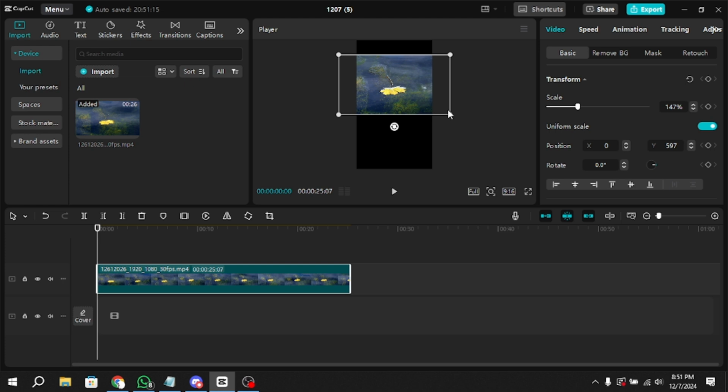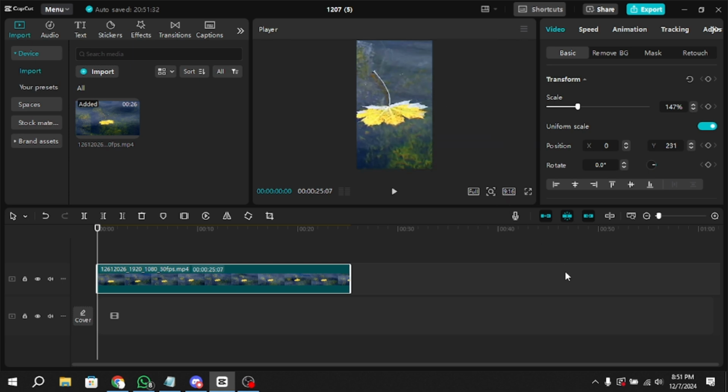After this, you'll need to resize and reposition your video so it fits nicely within the 9:16 frame. Click on the video in the preview area. Use the scaling options to zoom in or out and drag the video to focus on the part you want to highlight. For example, you might center the action or focus on a specific section of the frame.